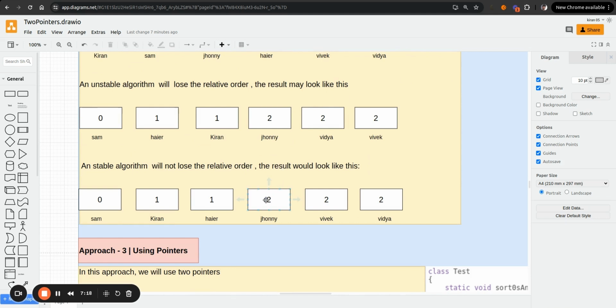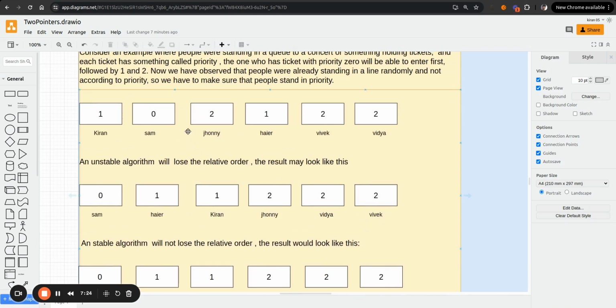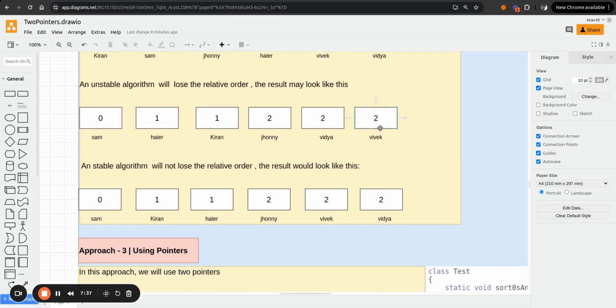Even if we check the group of twos, here we have Johnny followed by Vivek and followed by Vidya. If we check before executing our sorting algorithm, the relative position in the group of twos is the same: first Johnny followed by Vivek followed by Vidya. So a stable sorting algorithm won't lose the relative order in a group.